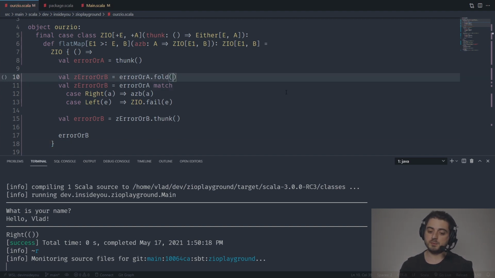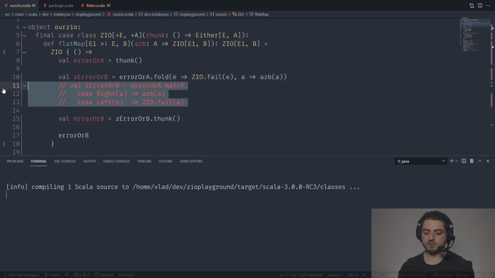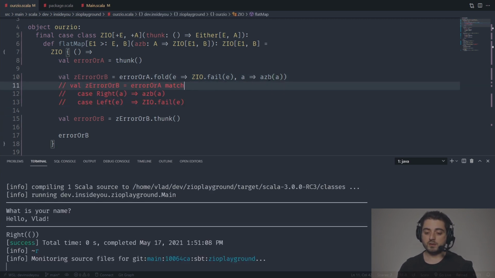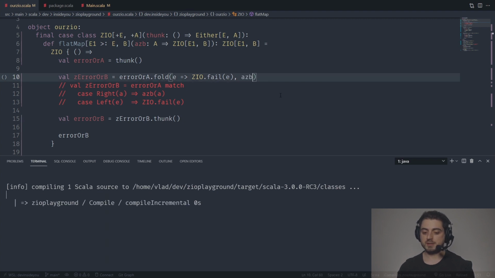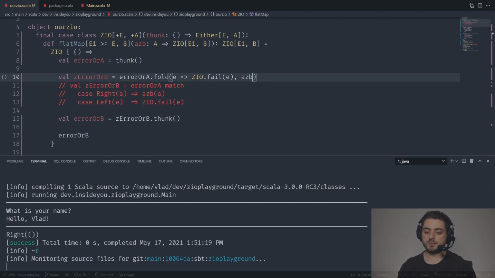The left parameter is what we do when we fail. Well, E is going to come in and we're going to fail with an E. And on the right, the A is going to come in and we're going to call AZB with an A, like this. Everything should behave exactly the same way. Now, AZB is a regular function: A comes in, ZIO comes out, which is exactly what we needed over here. So then we can write AZB like this, shorter.